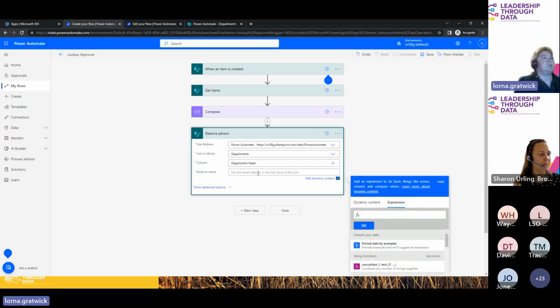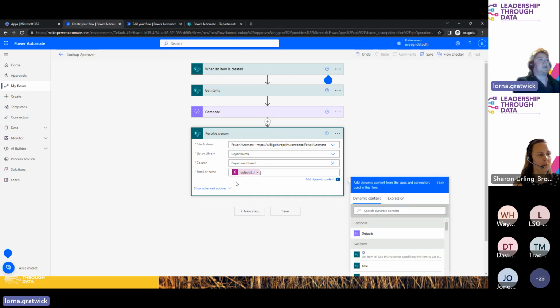I click on the expression and I want outputs from compose, and I want the email. So it's outputs, open brackets, single quotes, compose, close brackets, question marks, square brackets, single quotes, email, close brackets. And I click OK and it puts it into there.